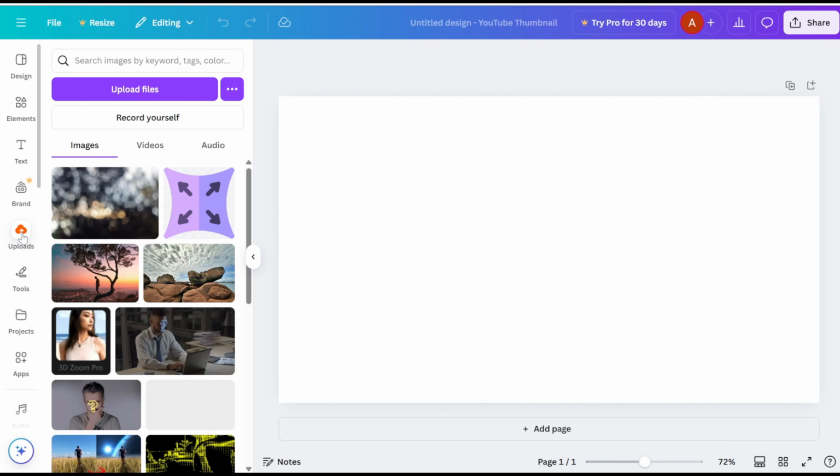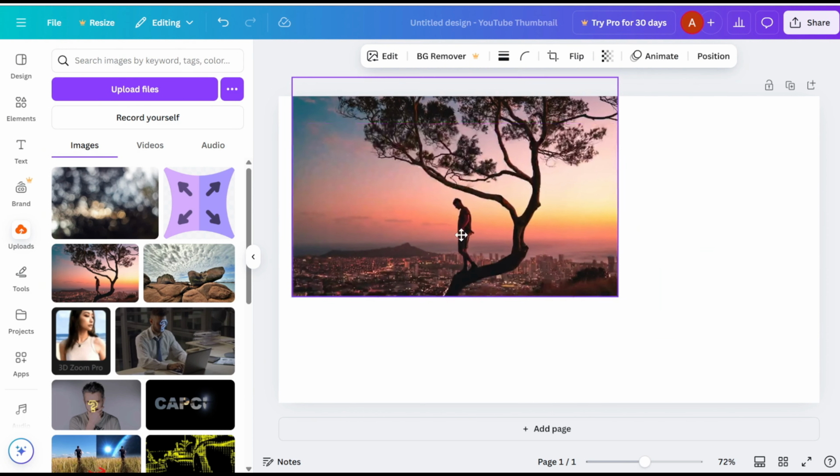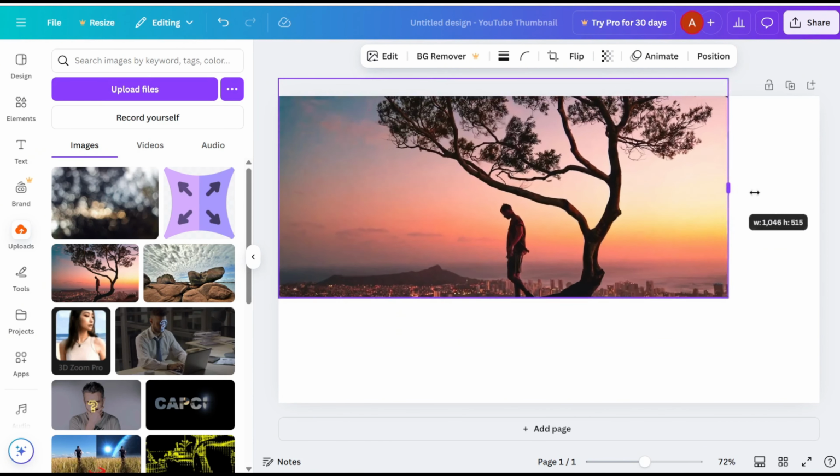Import your photo into Canva and add it to the page. For this demonstration, let's use this photo as an example.